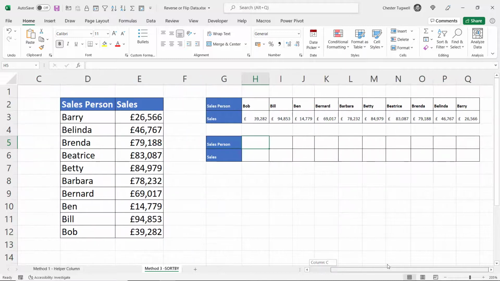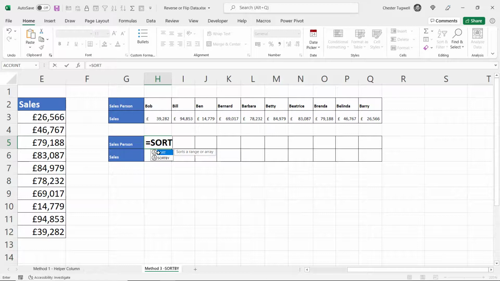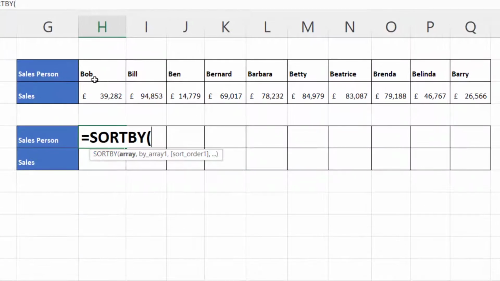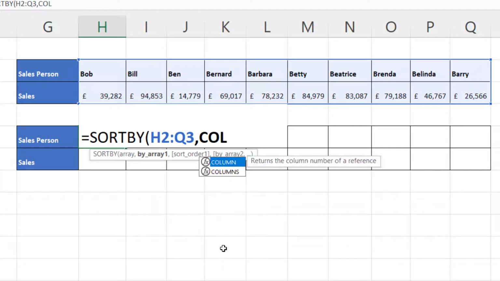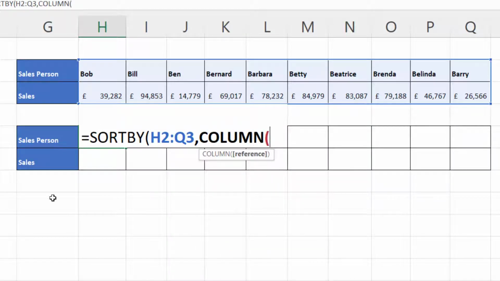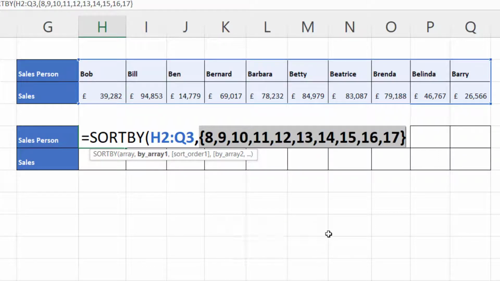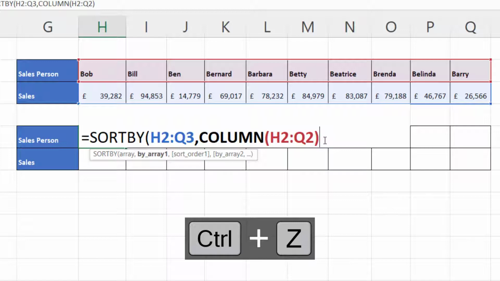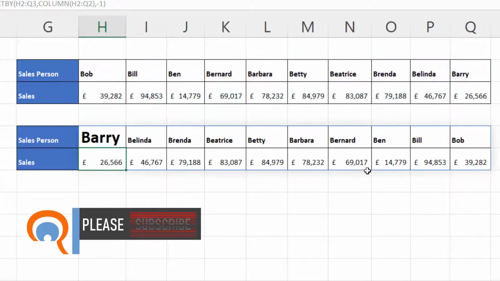Now I can use the same method for horizontal data, equals sort by. Here's my array of values I want to sort. My sort order is going to use the column function. Select those columns there. And again, that's going to return the column number. And I want to sort based on that, but in descending order. And again, it spills its results into surrounding cells.